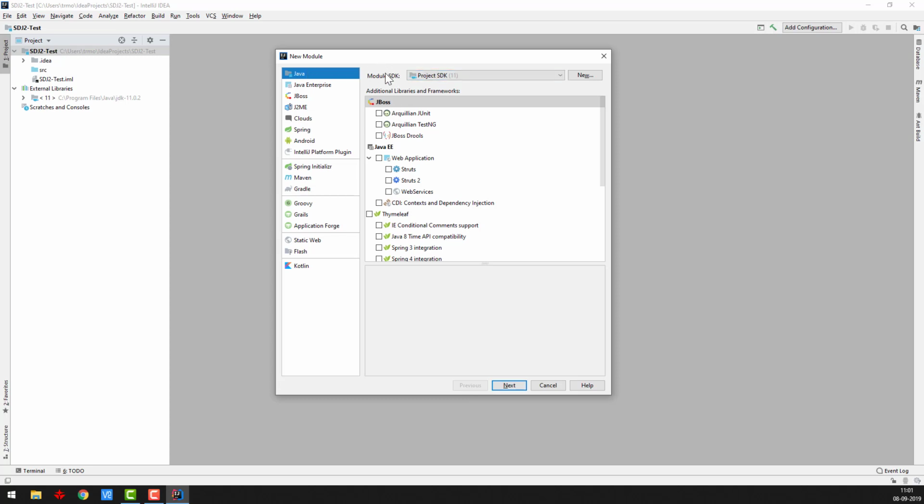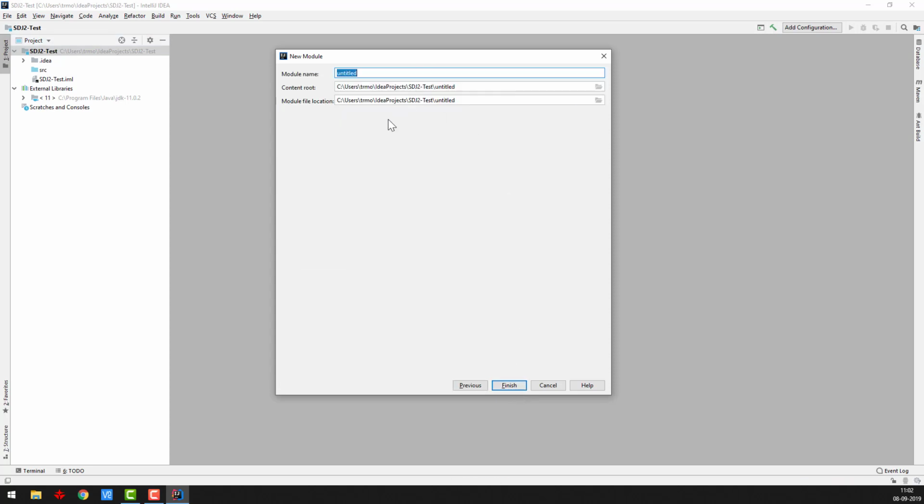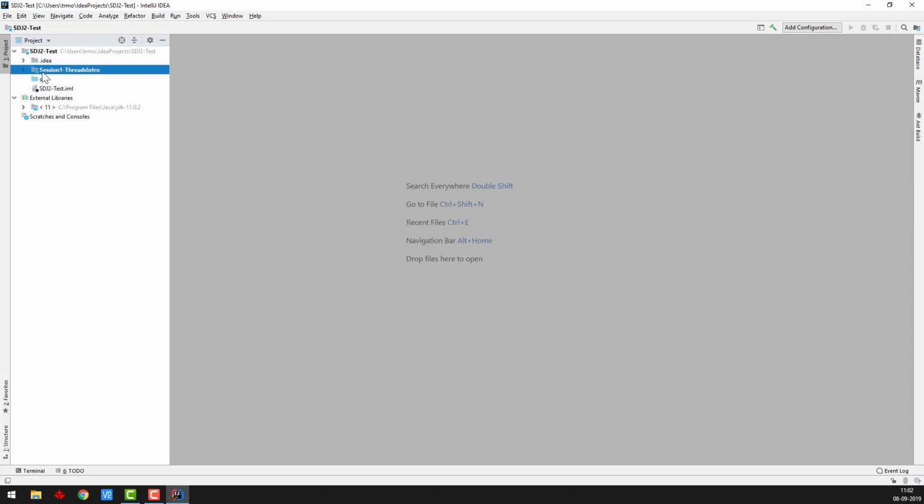This looks very similar to what we did when we created the project. So I select my SDK here for Java. I want the 11, just what the project is already using. So apparently I can create modules of different type of Java. We don't really need that, so we just use the SDK selected from the project. I click Next. I give my module a name, and I suggest, this is of course entirely up to you, but I suggest you create a module per session. So I create a module called session 1, threads, intro, something like this. Click Finish, and then I have a module here.